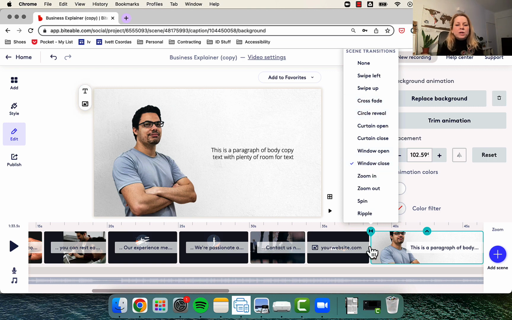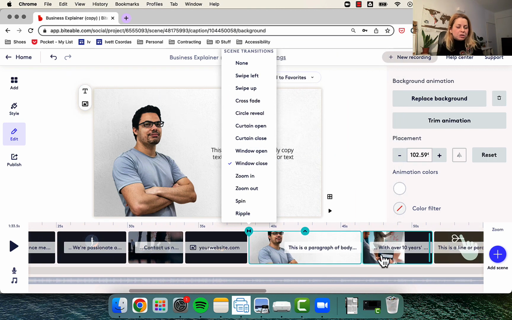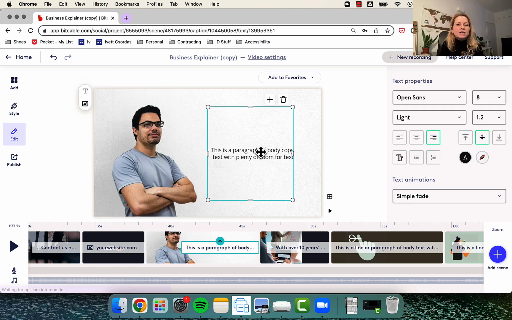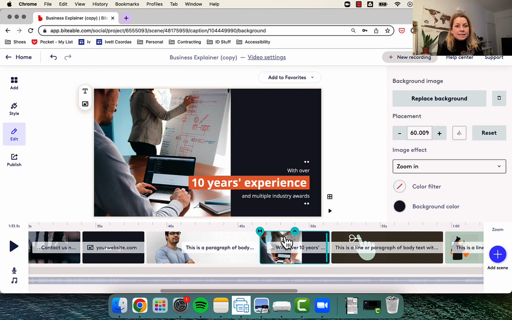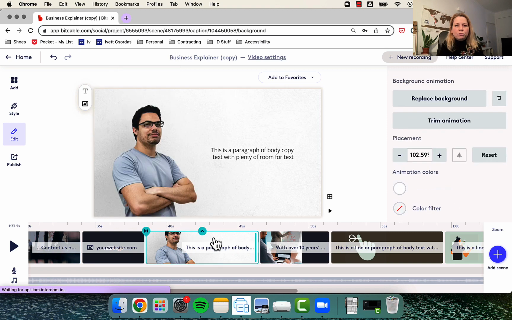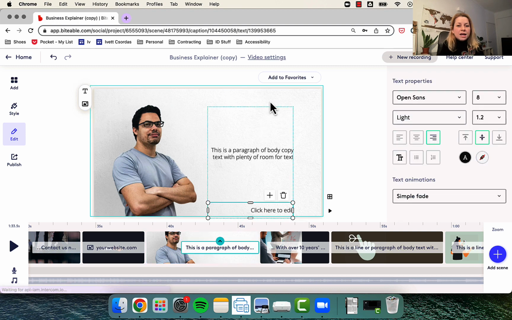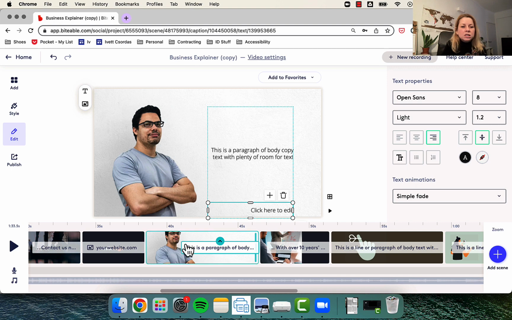So there's quite a lot of options, limited, but there's quite a lot of options. As you can see, I've put this video together really fast, and all I have to do now is come here and edit the text. A new cool feature is that now you can add more text as well. And if I wanted to, I could add more captions.